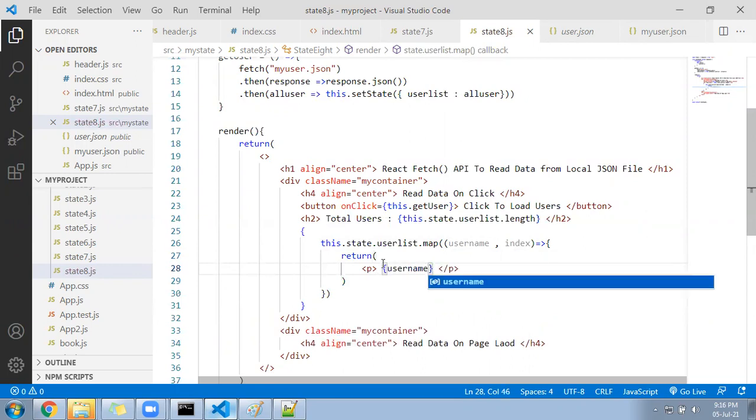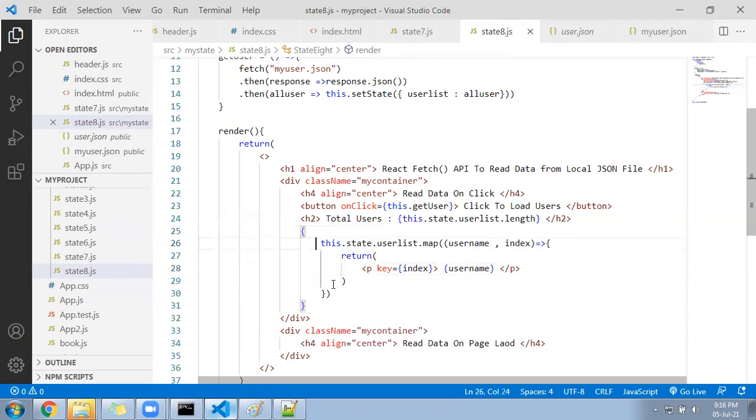And while writing, because you are under the map function, don't forget to apply the prop called key, else it will give you a warning. Key can be anything, but it must be unique. Okay, let me see on the page what is coming, whether I'm able to read the data or not on button click.